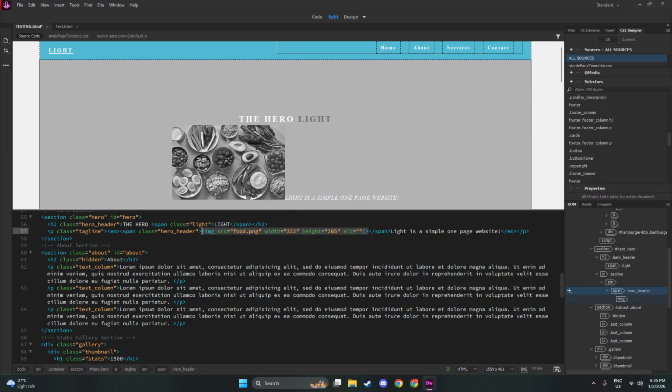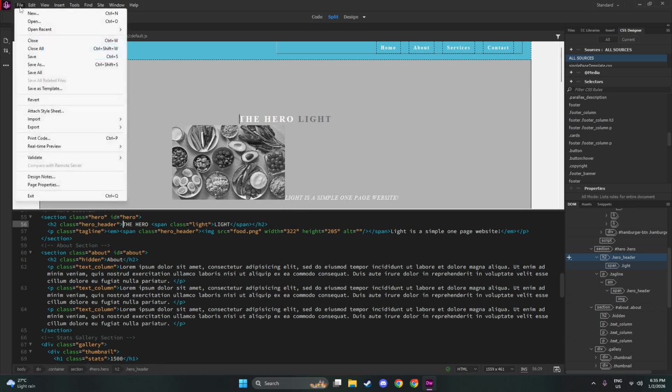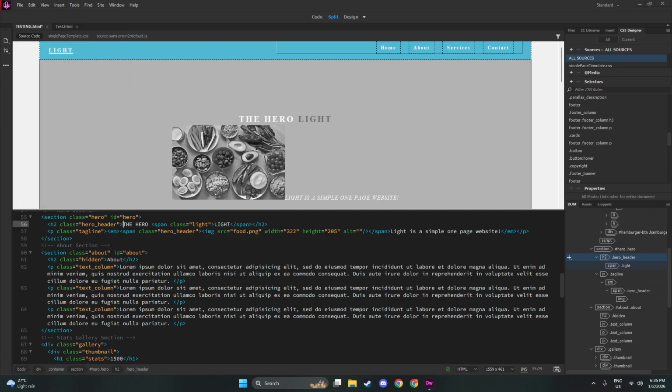Start by opening the HTML file you want to preview inside Dreamweaver. If you already have your project open, you can select the file from the Files panel. You can also use the main menu to open it directly from your computer. Make sure you're working in the correct document and that the code or split view shows the markup you want to test. It's a good habit to save your file before previewing, so any recent changes are included.